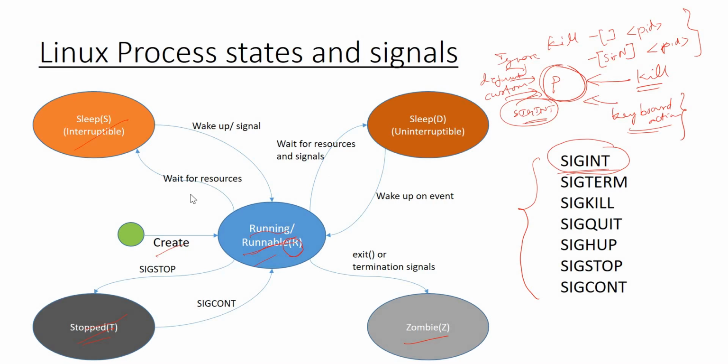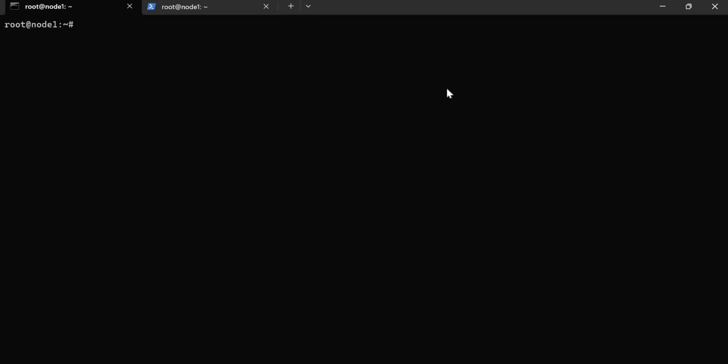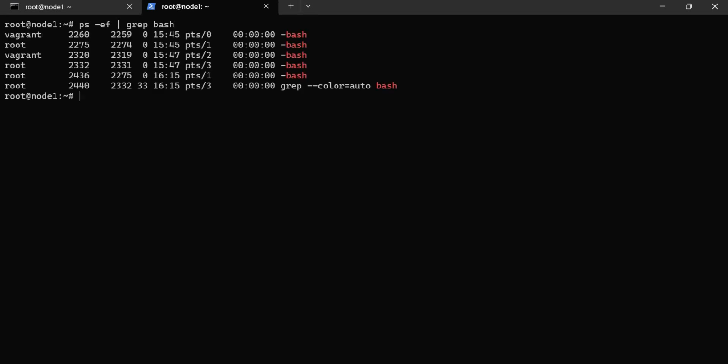Now we have used the keyboard action for sending a signal. Let's try to do the same by using the kill command. Let's execute the test script again. Now it is executing a process. Let us verify the process ID. This shell script is executing in a bash shell, so let's try to find the corresponding bash program here. We can see the latest one, which is 2436. Now let us try to send the interrupt signal to this PID.